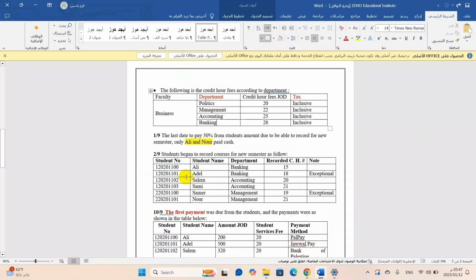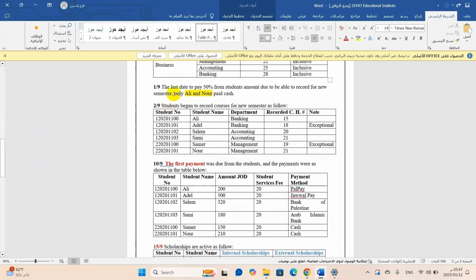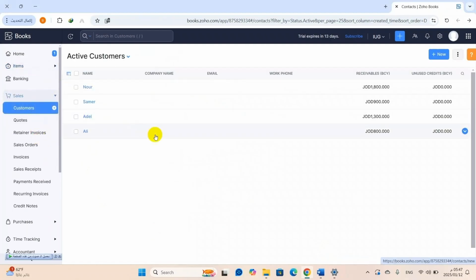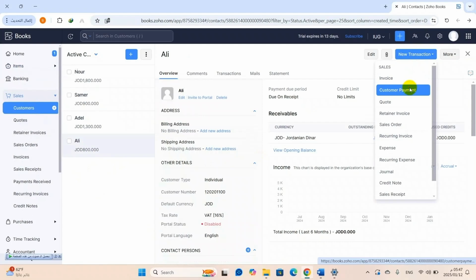Tamam. Let's go to the following transaction. On the 1st of September, the last date to pay 50% of the student amount due to be able to register for a new semester. Only Ali and Noor paid in cash. So I will go to Ali's account and Noor's account and pay 50% of their balances. Okay, I will go to Ali from sales, customers, and Ali.